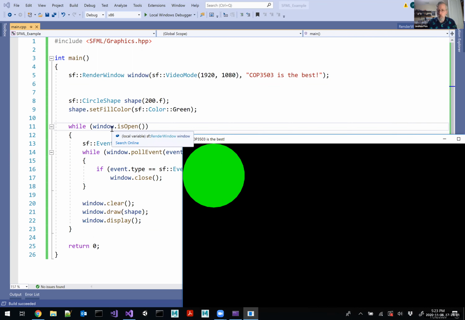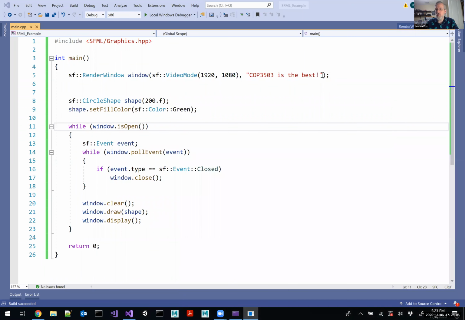Change a little bit of code. What happens? Does this have any effect? If I change this string to something other than sfml works, does it do anything? If I change these numbers to something, does it do anything? What about all of these things right here?